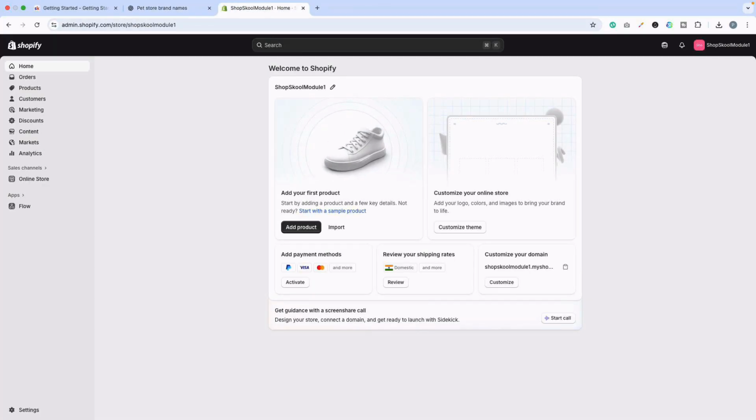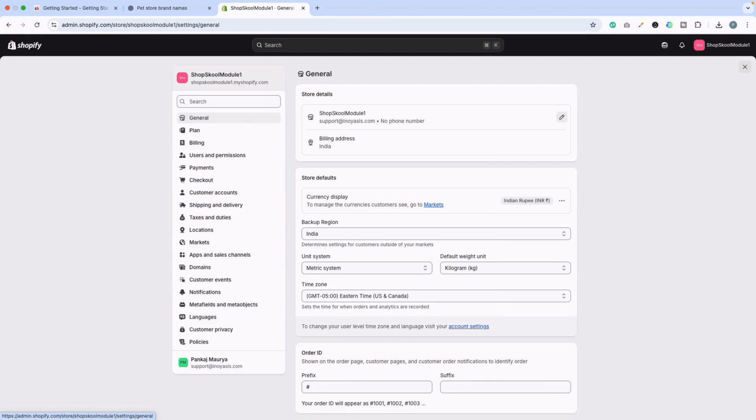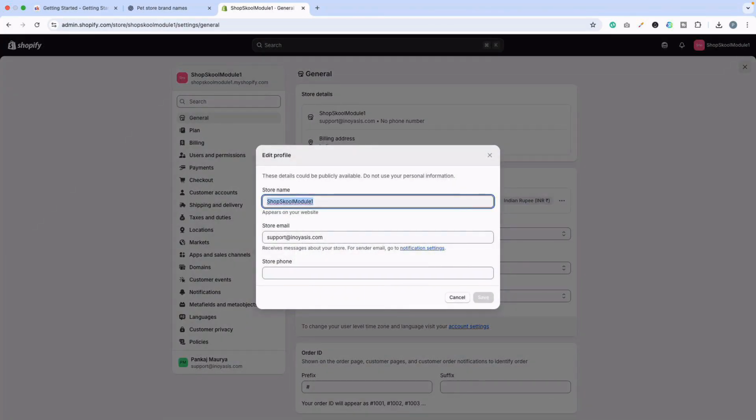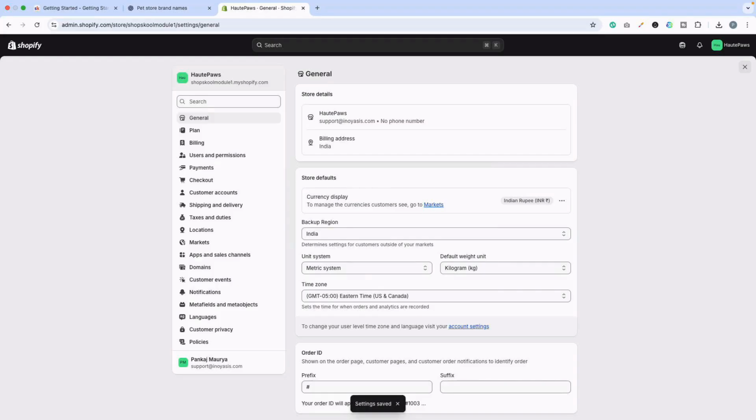Once your Shopify store is created, you will need to go to settings. Then go to general, click over here and put in the store name. You will need to put in a store phone number as well if you have one. If you don't have one, you can simply skip this and hit save. That's completely fine. So this is our store name.